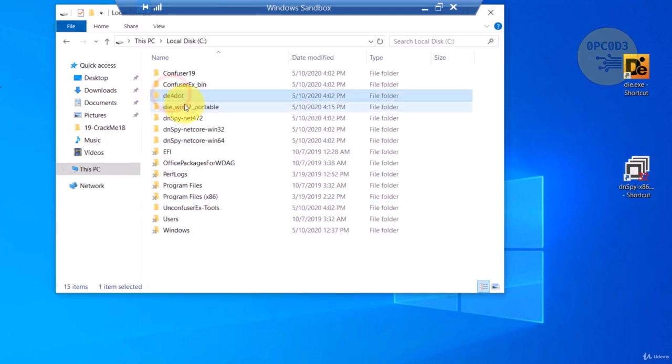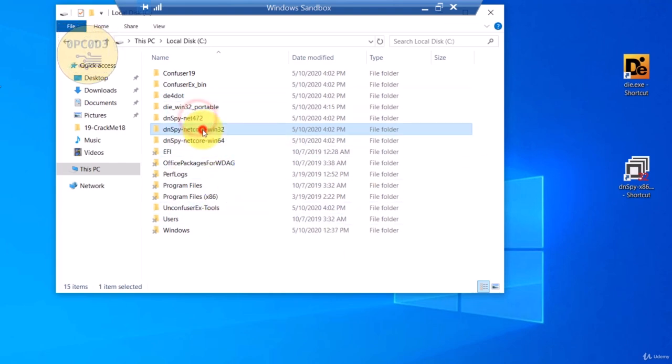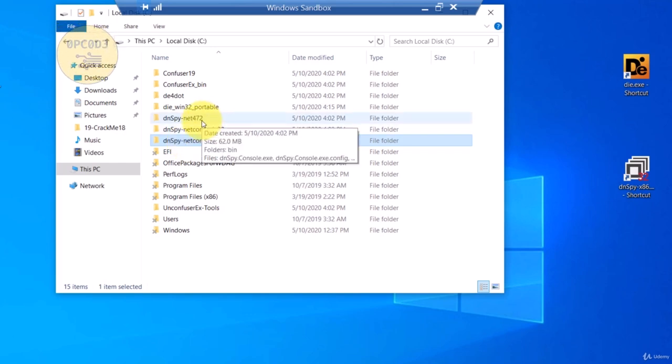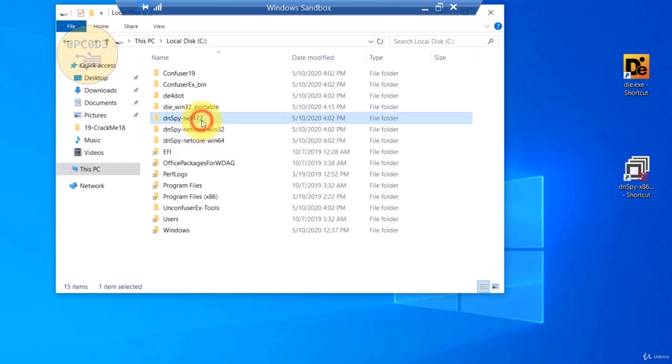We also need to use the t-folder. If your computer does not have .NET Framework 4.7, then you can use this version or this version. If your computer has .NET Framework 4.7 or above, then you can use this version of dnSpy.